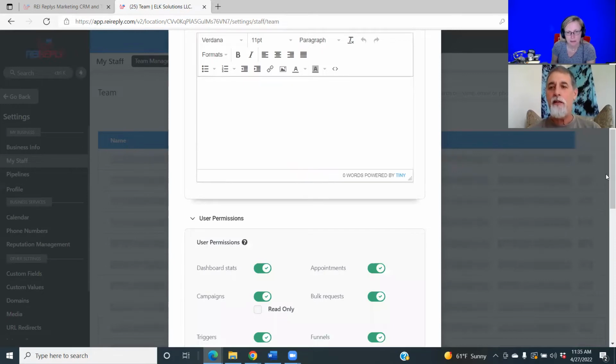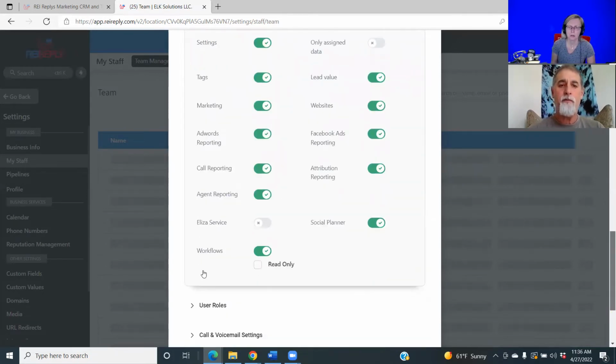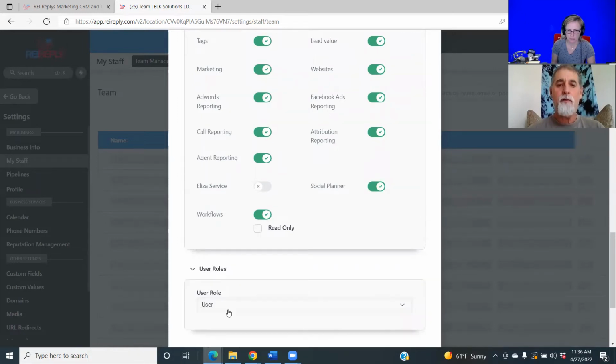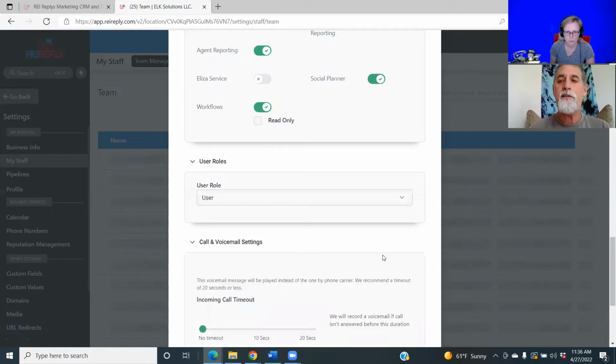Okay, so user permissions. If they're just in user mode, and so the user roles. Ideally, what we want to do is just have them be a user. Like I'm on your guys' thing right now, and I'm an admin on your thing, just so that I can go in there and fix stuff if we need it. So if you have whoever's profile, it should just be user. But in this section right here, you're going to go to call and voicemail settings.